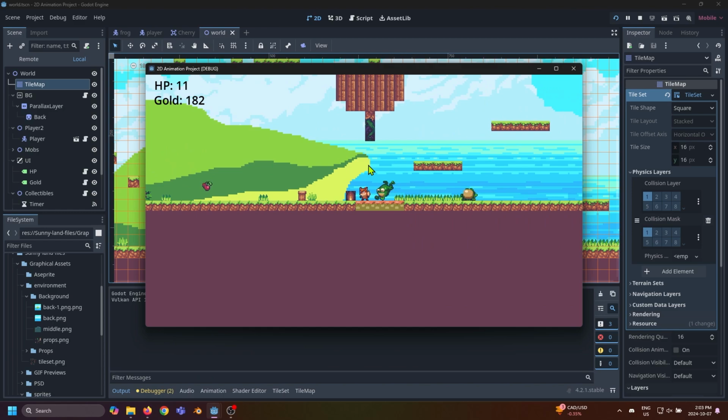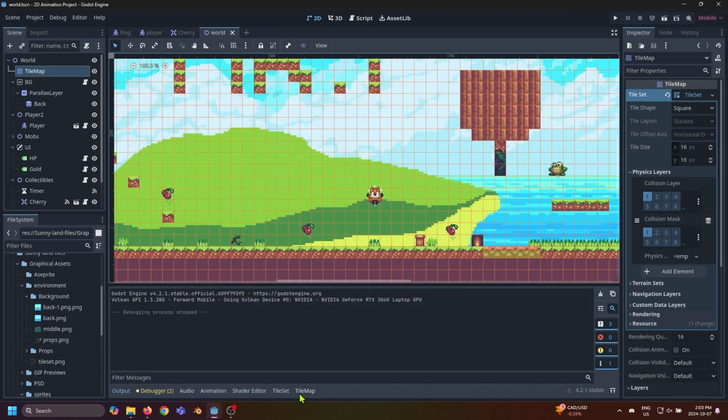Obviously, you don't want to add collision to like flowers or anything that's kind of in the foreground that your character shouldn't walk on top of. Mostly just on the little blocks that the character should walk on top of. That's the only place you actually add your collisions to.